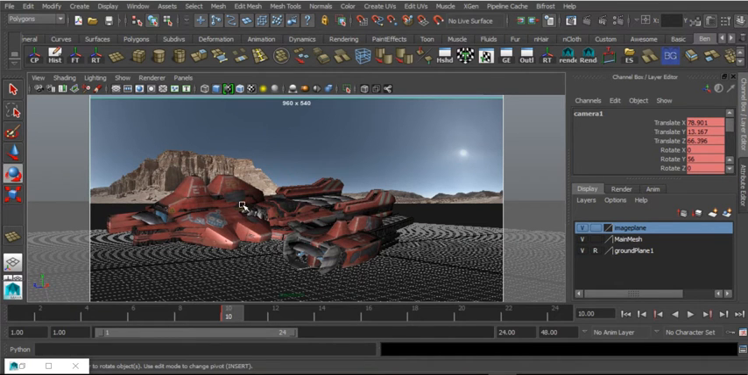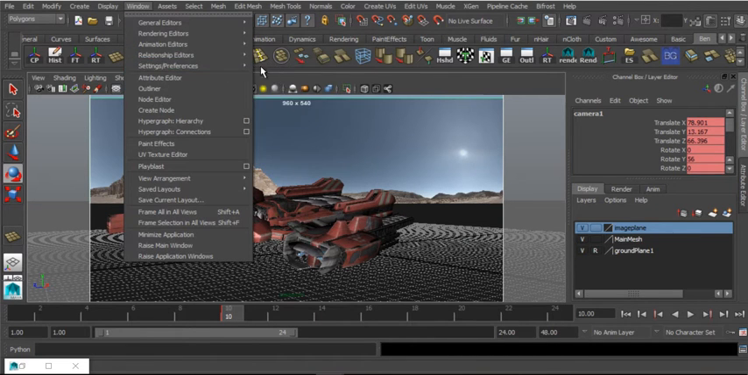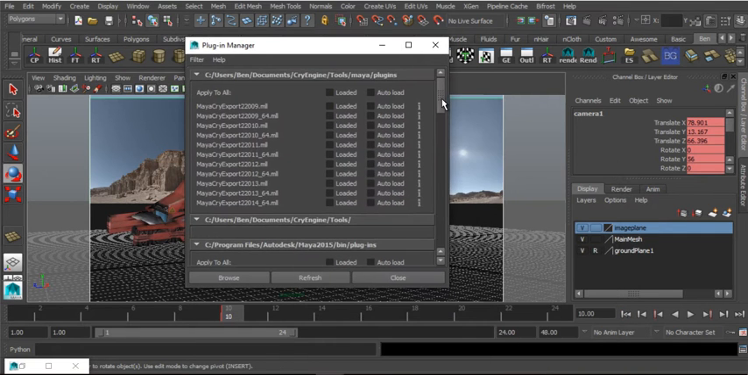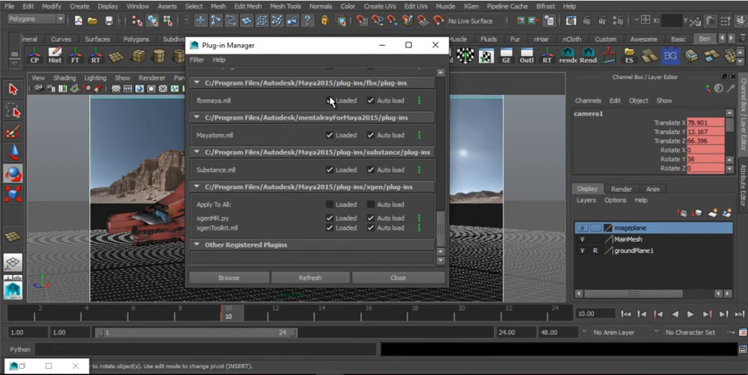You need to check that your computer has mental ray enabled. To do that, just go to Window, Settings and Preferences, Plugin Manager, and if you scroll to the bottom of Plugin Manager, somewhere near the bottom, you're going to see Mayatomr, M-A-Y-A-T-O-M-R, and then make sure that's got loaded and auto load next to it, and you can close that down.